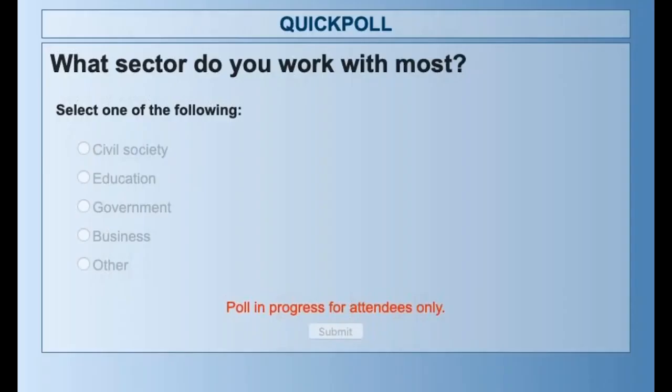Which sector do you work with the most? Civil society, education, government, business, or other? We're really curious where you might be applying these, and that'll help us a little bit as we cater this for you all. Oh, wow, you're doing a great job. You're voting really fast, and clearly, here they come. Many of you are voting. So please go to your poll button within the GoToWebinar control panel, or maybe it popped up there for you all to see.